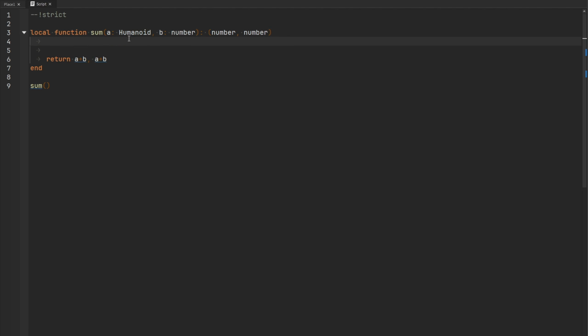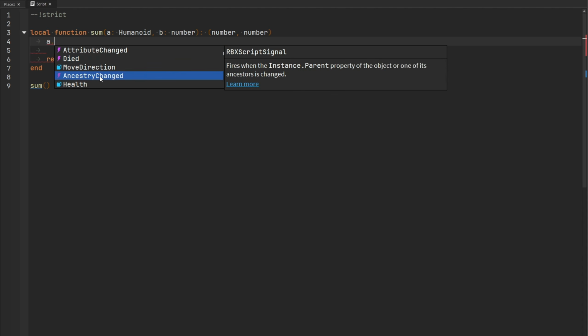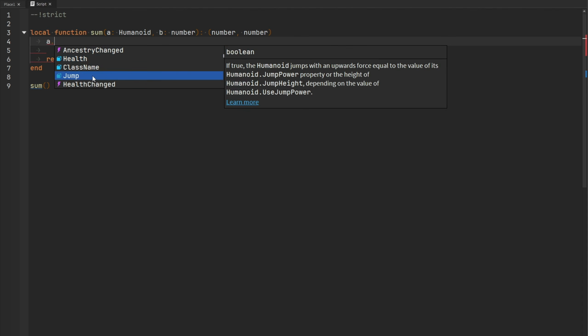Because we expect the type of humanoid, that means A is now automatically inferred to be a humanoid, and we're going to have access to all of the different properties that a human has, like its diet event, its ancestry change event. We can check its health, we can set the jump property, and all this different stuff. So just by type annotating it, we were able to autofill it with all of the different properties for humanoids.